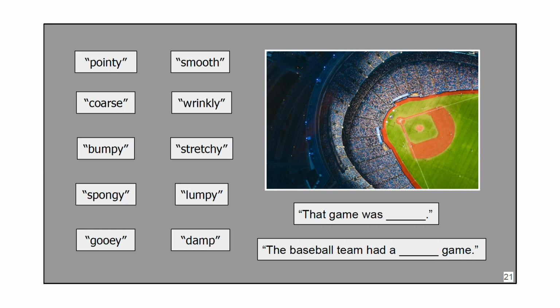Imagine that you are attending a baseball game. If you were to describe the game with a few texture words, what are some examples that might apply? Finish the two sentences on the right with a texture description chosen from the words on the left. Use each word only once. Try to choose a texture description that most people would expect.